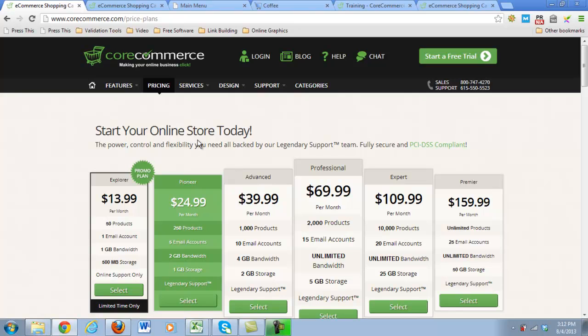And within this first plan, you get 250 products. So that is actual products, not SKU. So if you have a t-shirt that has three sizes, that's one product with three sizes. Some shopping carts will charge you by SKU.